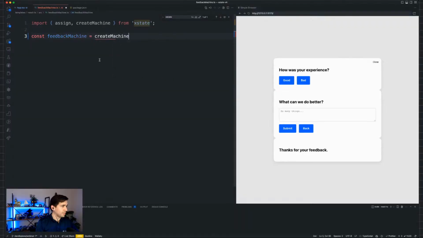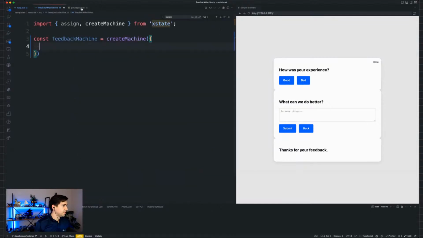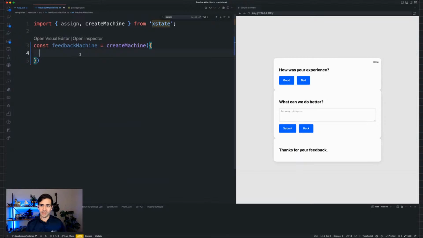equals createMachine. And this object over here, that is your simplest machine. Let me go ahead and bump up the font size just so that everyone could see. I'm going to move this up to, let's say, 30. All right, that should definitely be big enough. So this machine is a valid machine definition. It's an empty object. It's not very useful as is. So let's actually make it a little bit more useful.